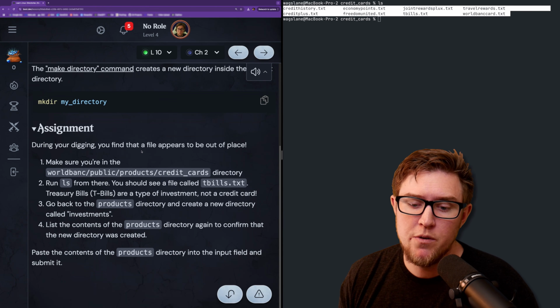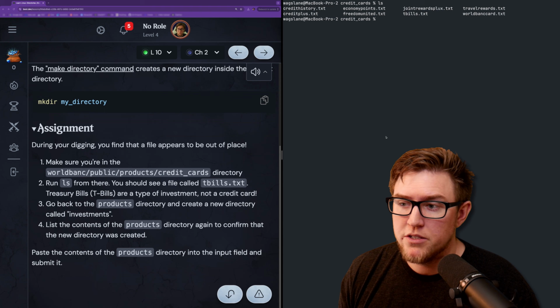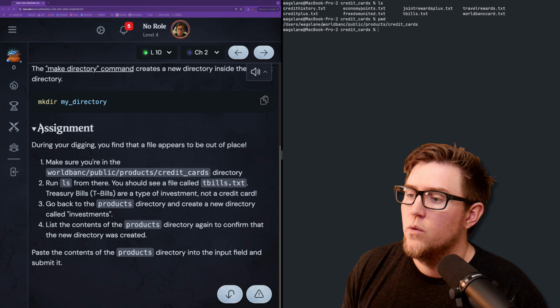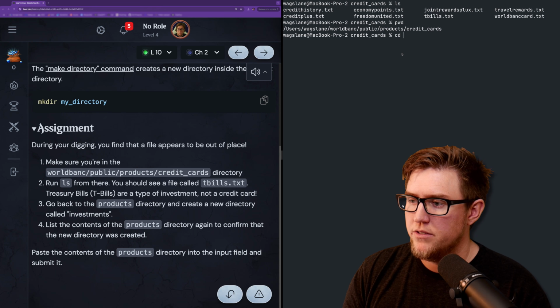So during our digging, we found that a file appears to be out of place. Make sure you're in World Bank, public, products, credit cards. We are. Let me print working directory. World Bank, public, products, credit cards. We're good to go. Go back to the products directory, so cd ..